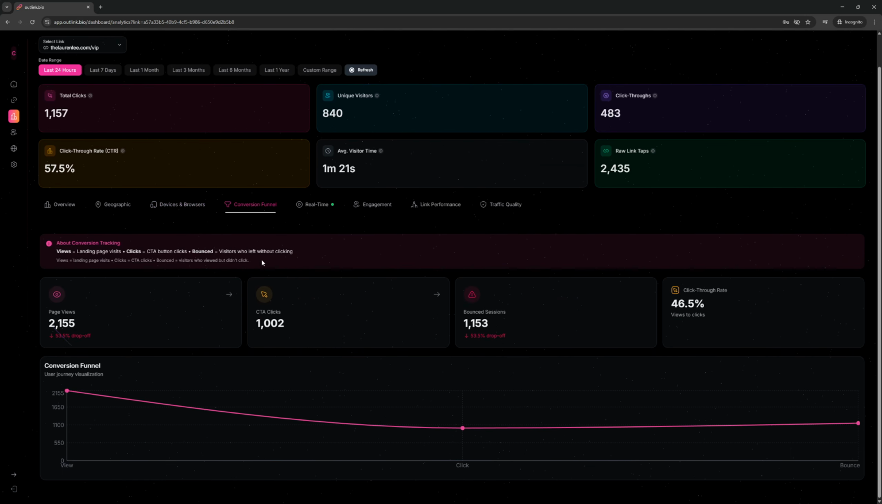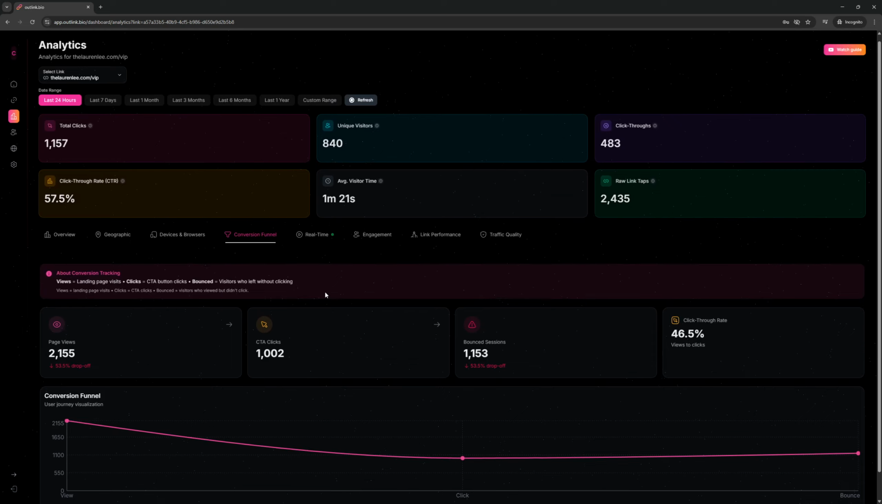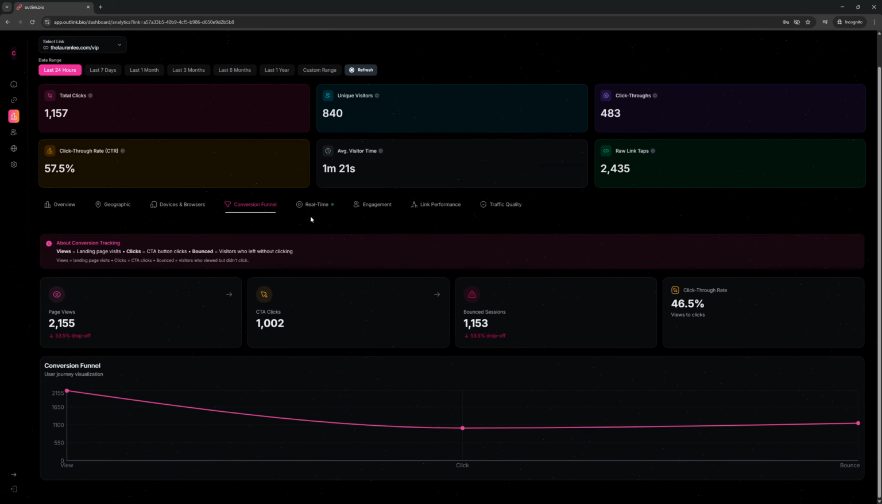Conversion funnel shows you exactly how many page visits you get, CTA clicks, how many of those visits dropped, and the click-through rate percentage. All really nice stuff. It also gives you this nice little table over here. Again, I think all of this is self-explanatory.